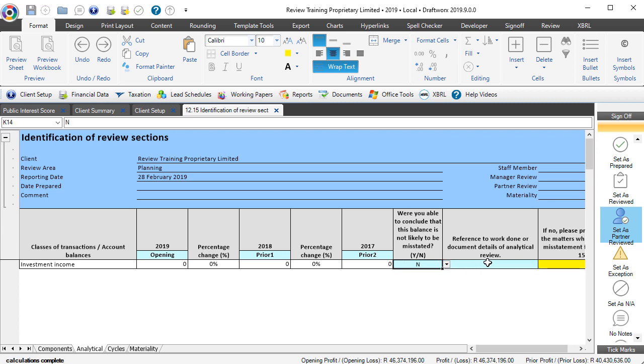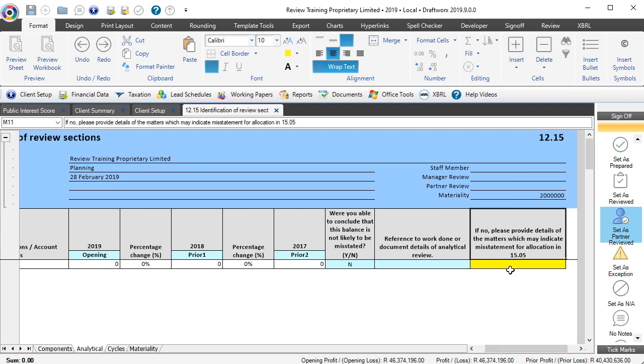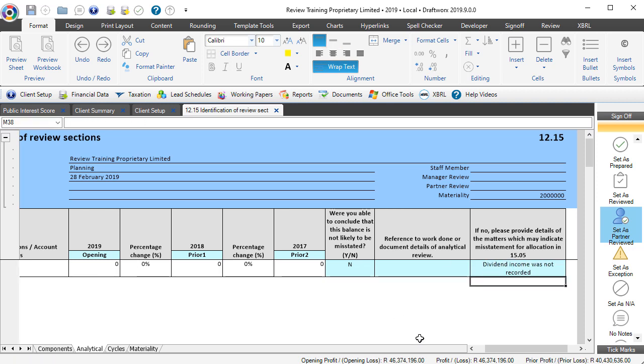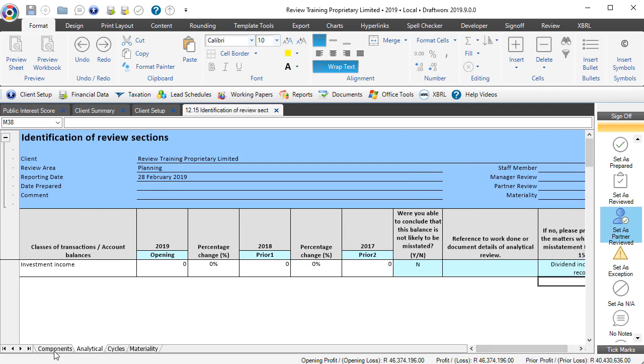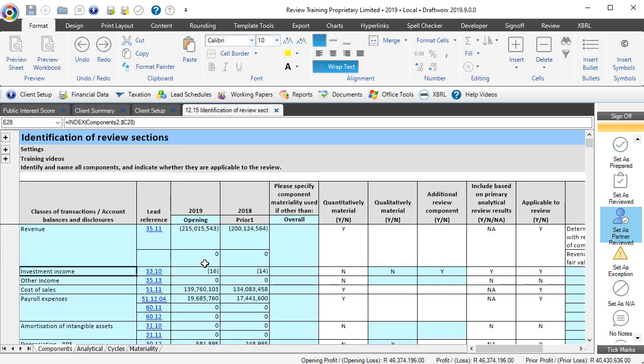Or if you say no, okay, if no, please provide details of the matters which may indicate misstatement for allocation in 1505. Now that is our little register of these likely to be misstated items. Okay, and let's just say dividend income was not recorded, just as an example. Okay, that's the process in this 12.15.